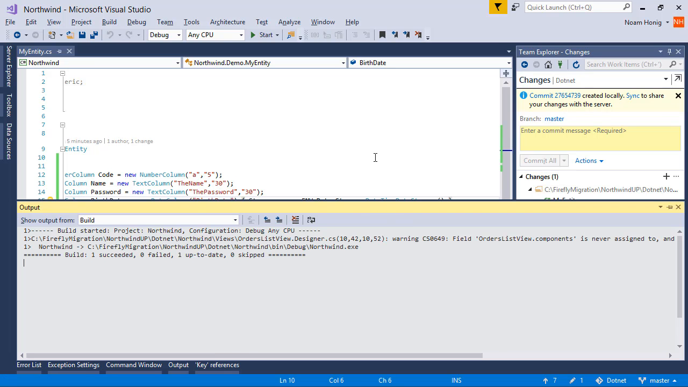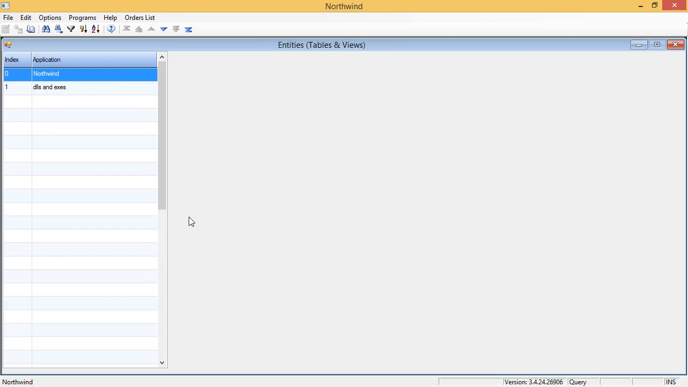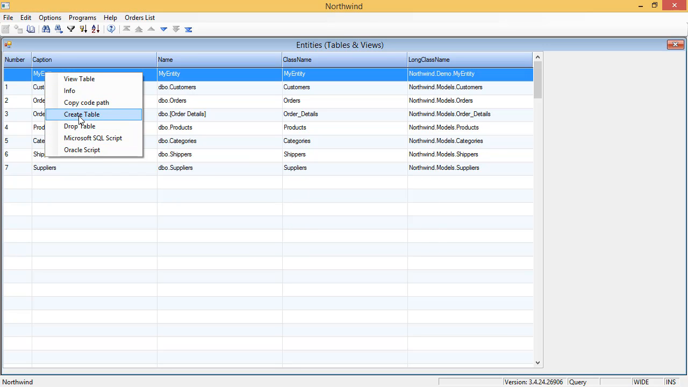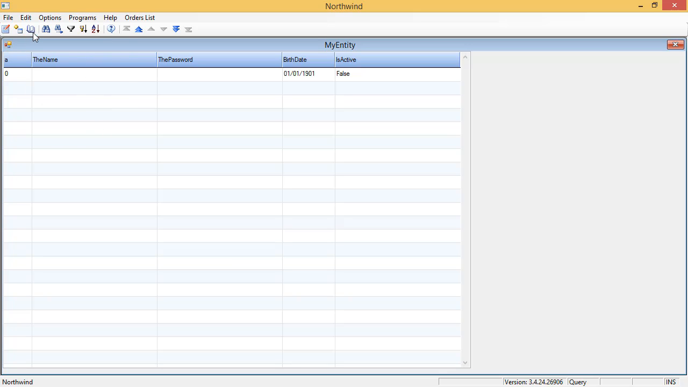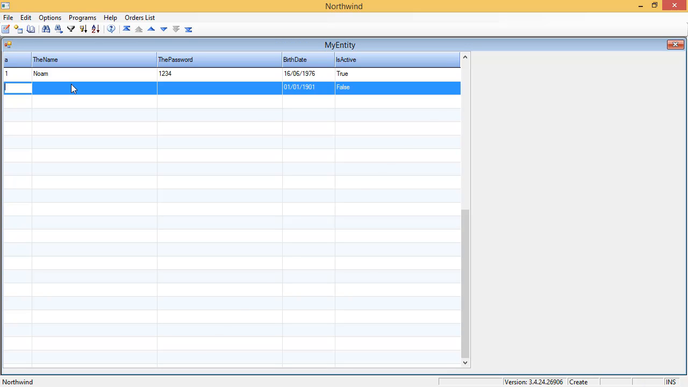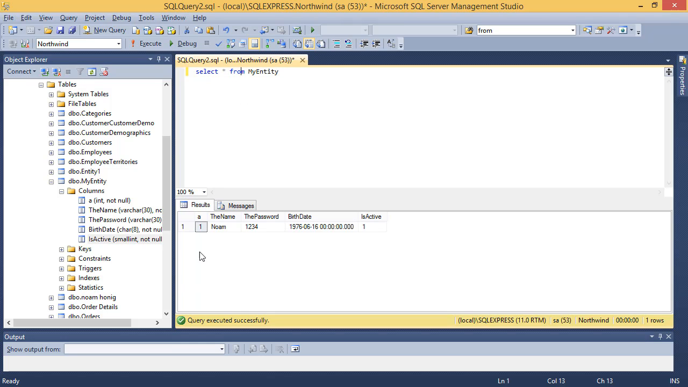Let's do that. So we're going to go back to our table, we're going to drop it and create it and enter the data again. 1, Noam, 1234, 16 June 76, and true. And now when we look at our database, we can see that the birth date is of type date time. And if we refresh the column structure, we can see that it's date time.